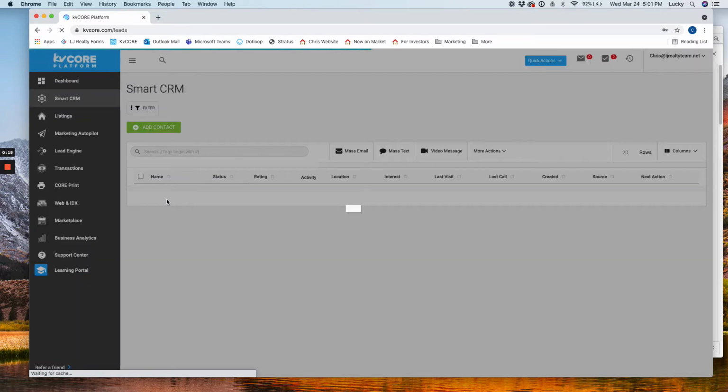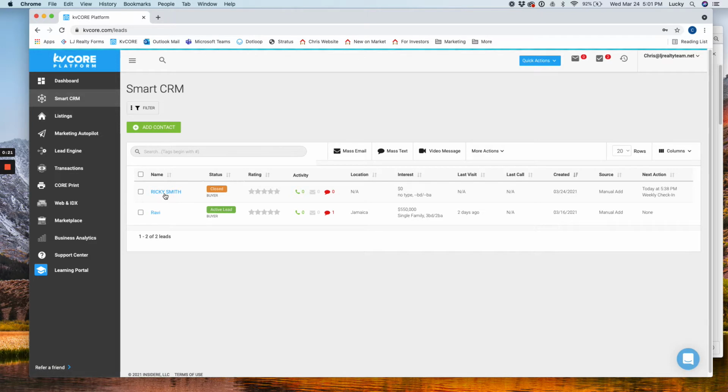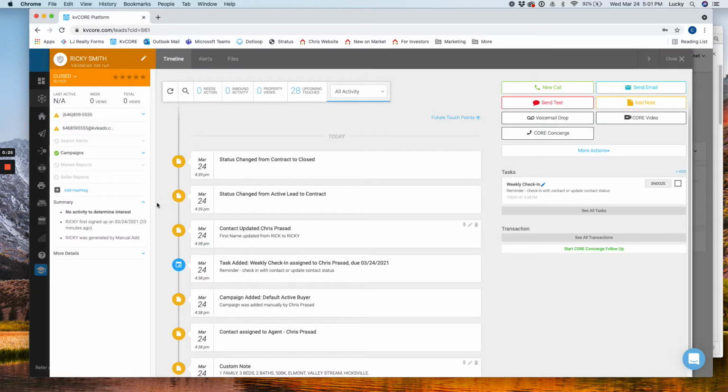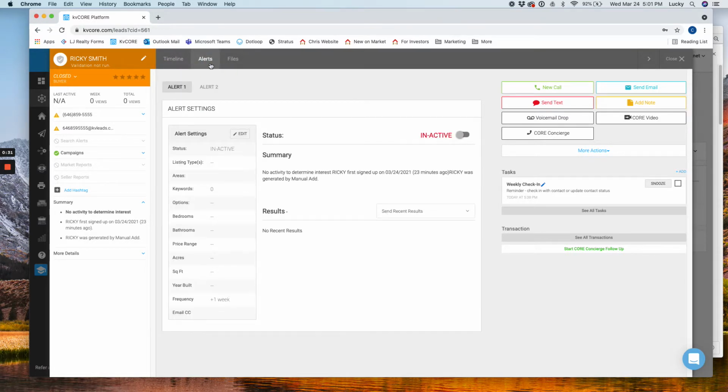Once we are in our Smart CRM, we want to click on the contact name. So it's Ricky Smith. And on top here you see the timeline and there's an alerts link right next to that. And we are able to create 2 alerts for them. But 99% of the time, one alert will cover all the things that we want to cover.